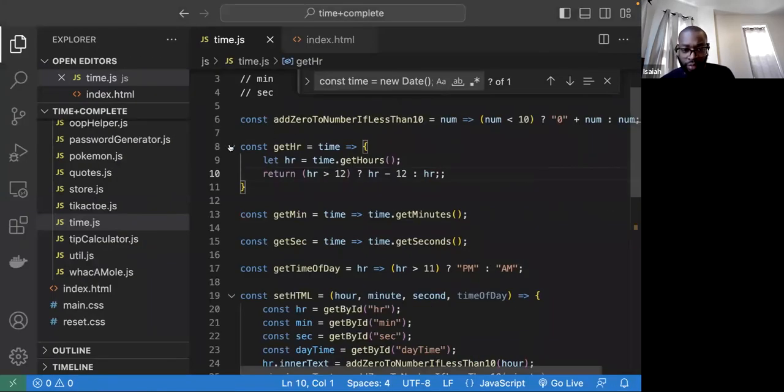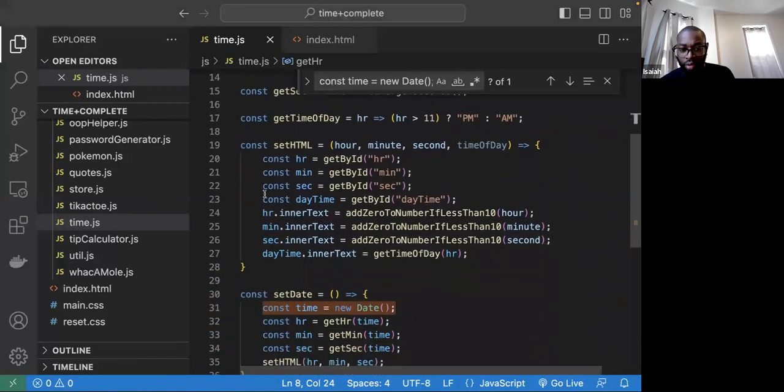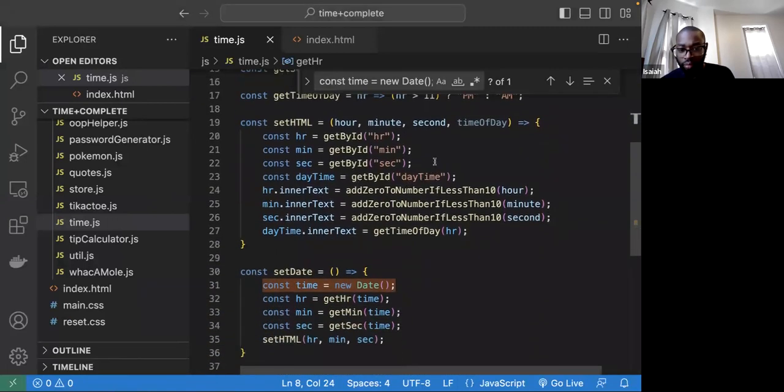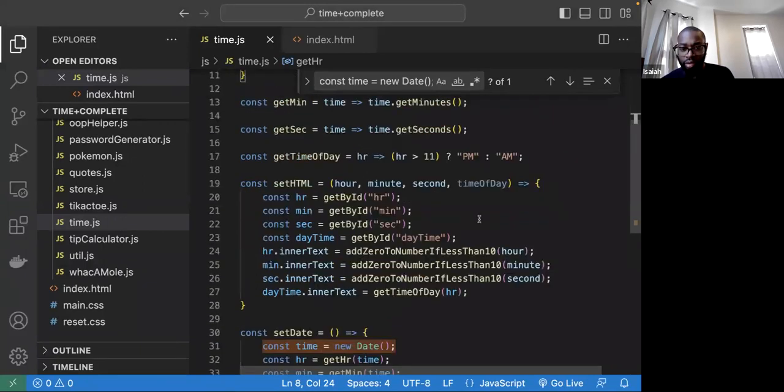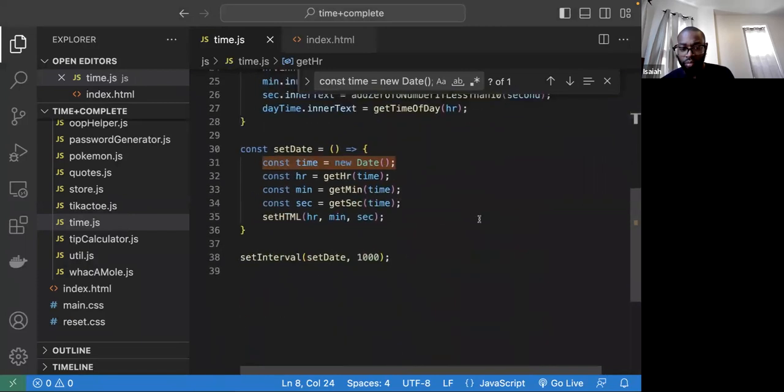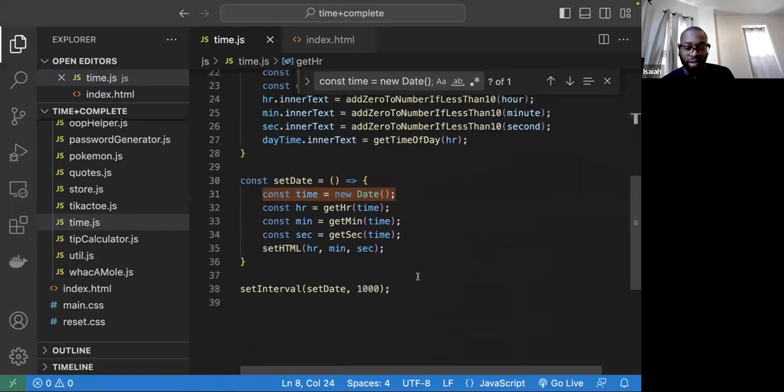Let me see if I can simplify this down even further. Let's see. Yeah, I think that is everything actually. Yeah, that's as simplified as we can get.